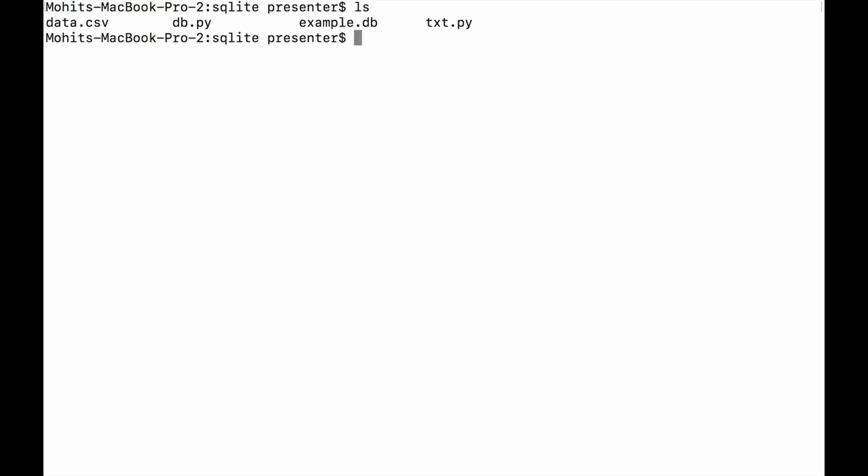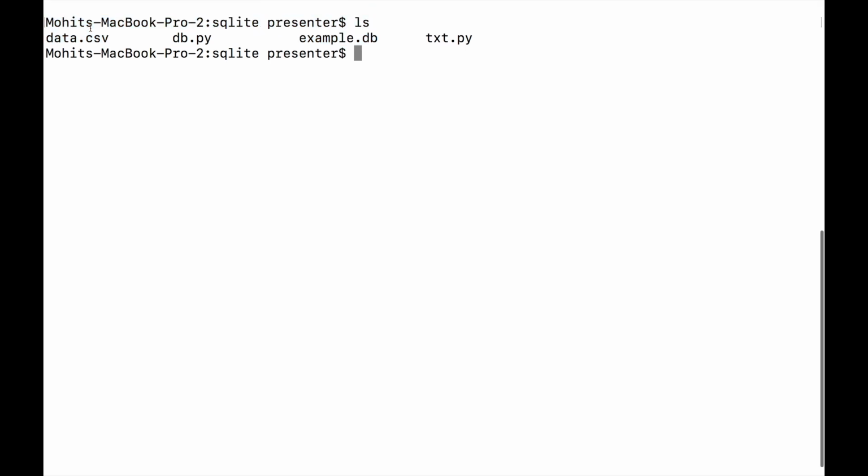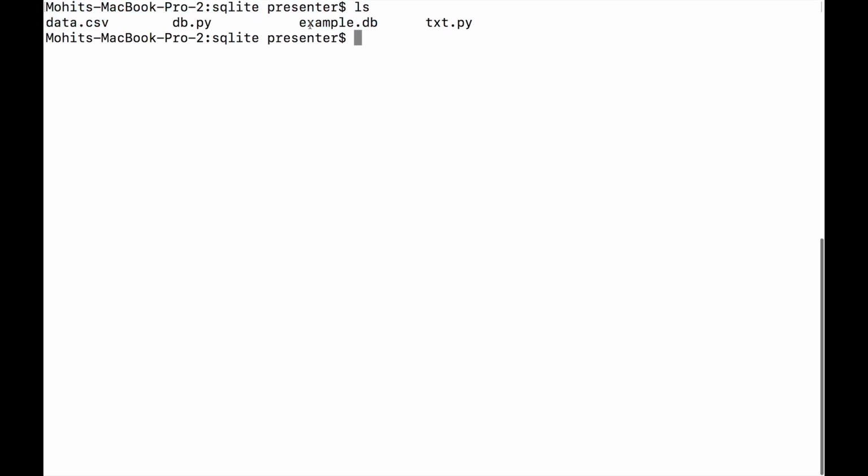So I have a little experiment set up here. I have an example .db SQLite file, and I have a data.csv, which is just a text version of this database, and I have two Python scripts just to make it fair. The db.py is going to run a query against this database, and the text.py is going to run a query against the CSV file, which is plain text.